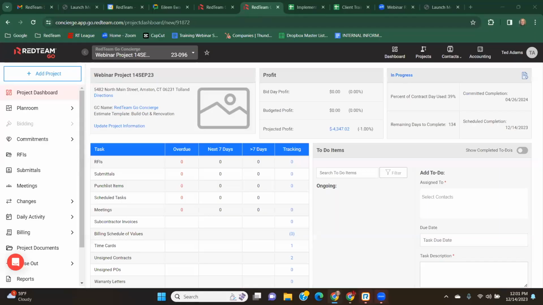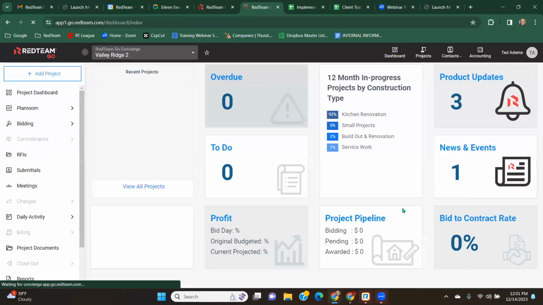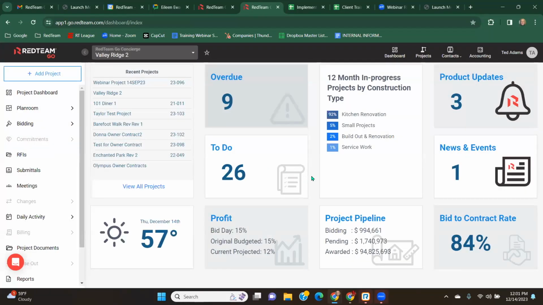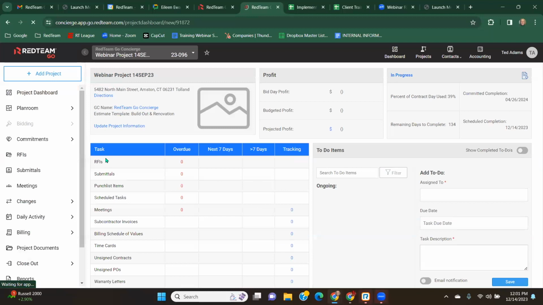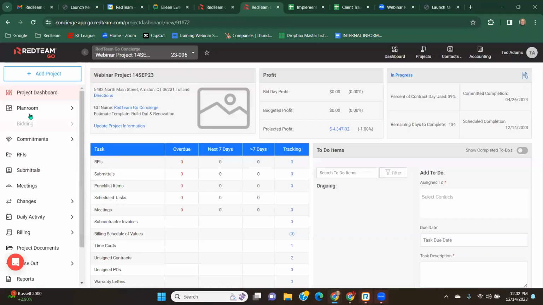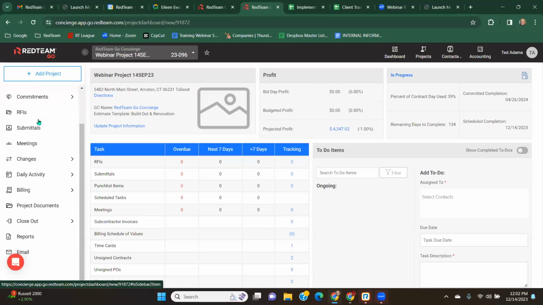The first thing I want to show is from our project dashboard in particular, and just to make sure we're speaking the same language. If we go up to the top left of our screen here, click on the RedTeam Go logo. This will be our global dashboard, but we're working with the schedule and the daily logs for one particular project. So we need to go to the project dashboard. So I'll go to the project that we want to create the schedule for. In the left side menu, if you scroll down to daily logs, you have two options. You have schedules and daily logs.